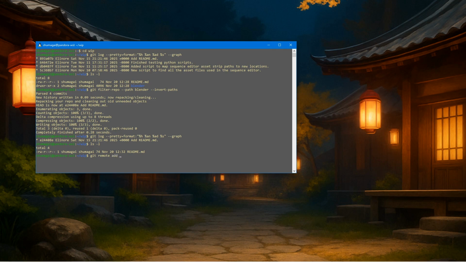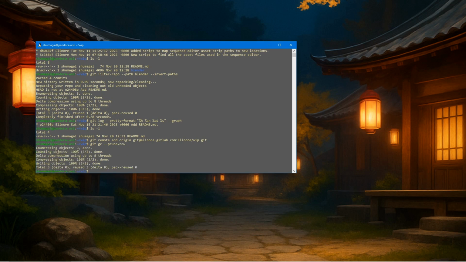Git-filter-repo removed the origin remote, so I'll add it back in. Let's do a little cleanup. And then push it upstream. The commit history is no longer consistent with the remote, so we have to force the push.